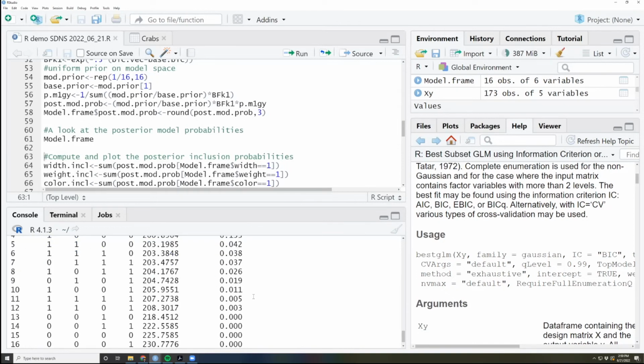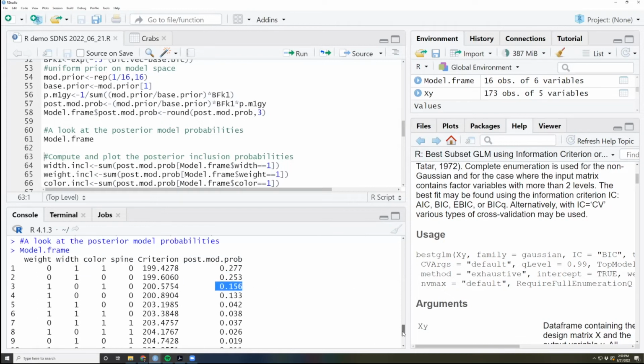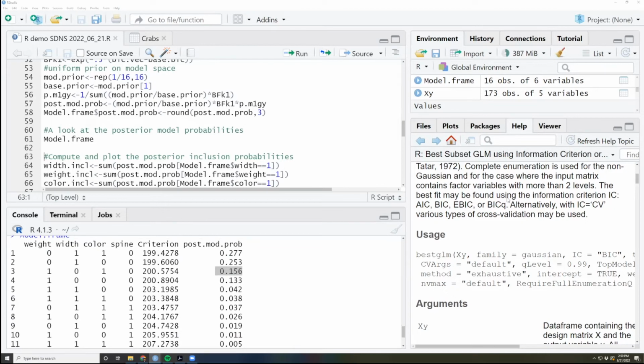No more posterior model probability after that. These things sum to 1, which is cool too. So I've basically now got posterior model probabilities for all the models.